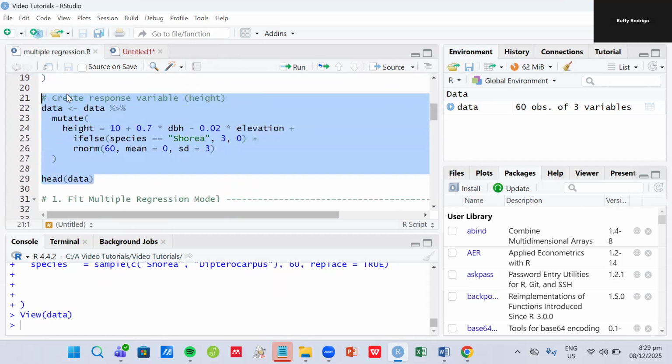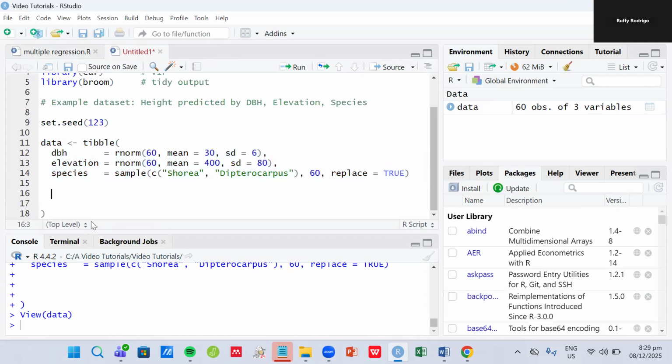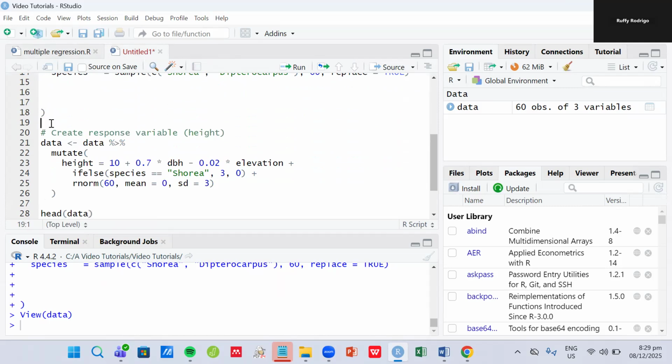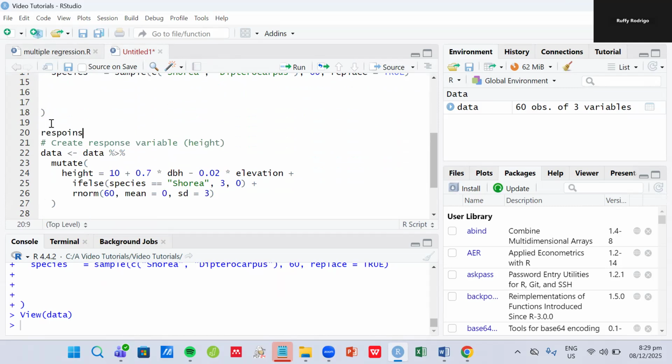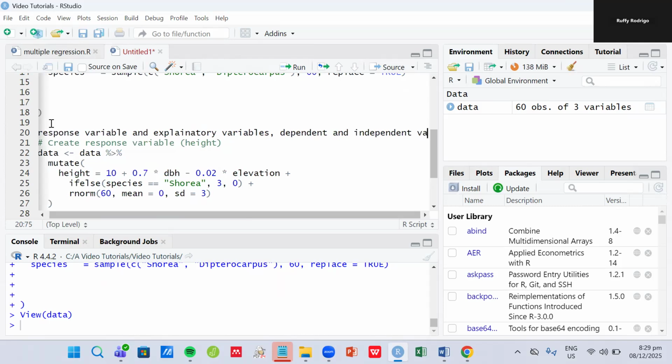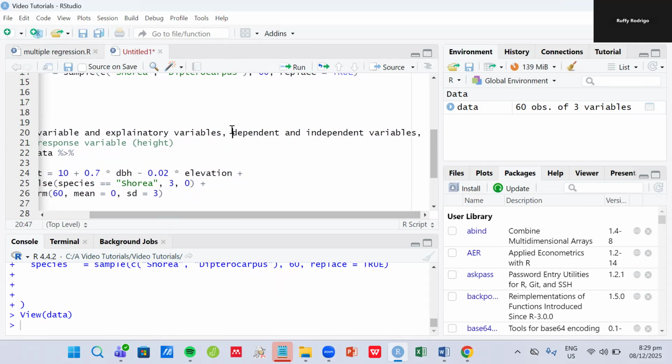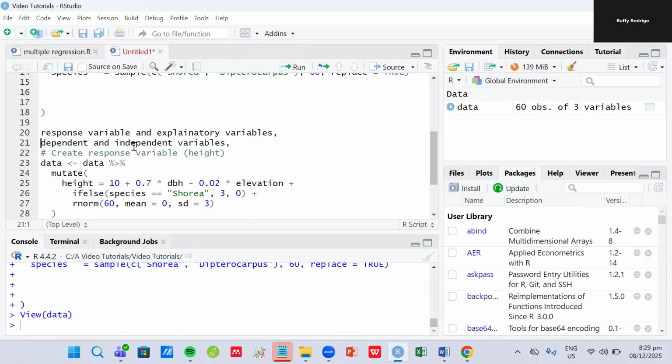So for that, let's create a response variable. Why do we need a response variable? There is the so-called response variable and explanatory variables, or you can call them dependent and independent variables. I think that's pretty self-explanatory now.